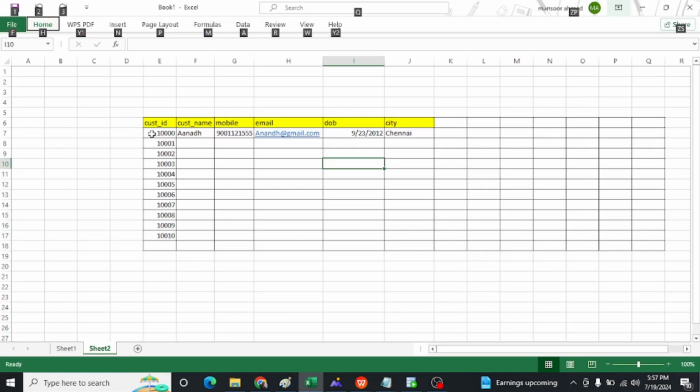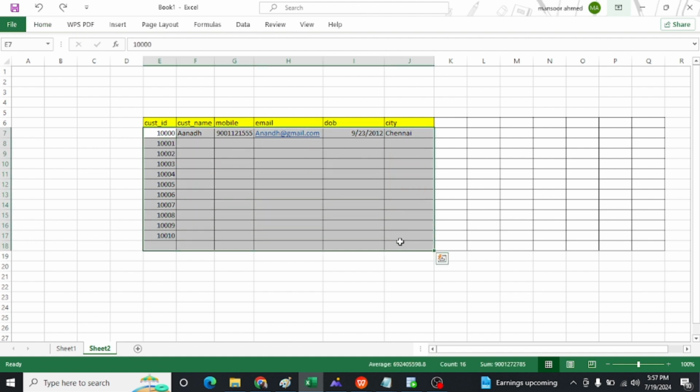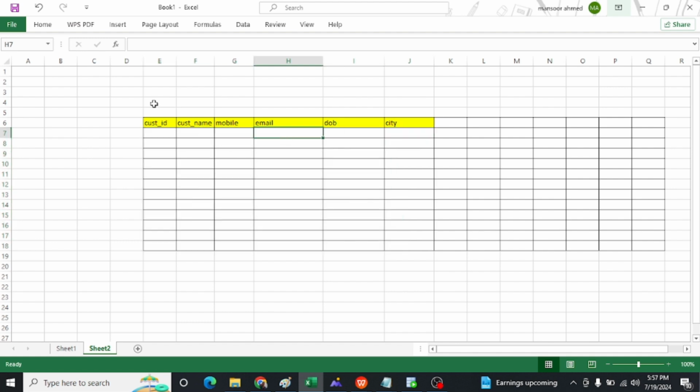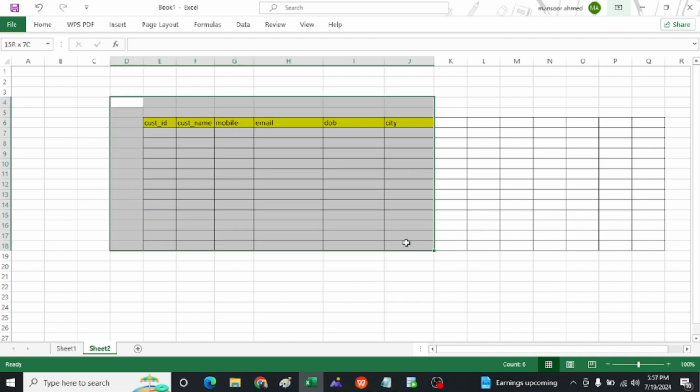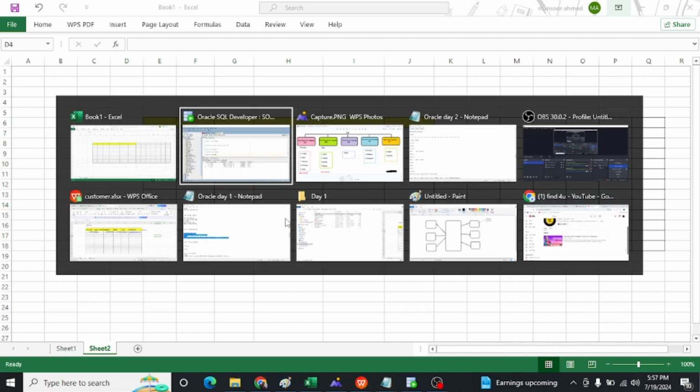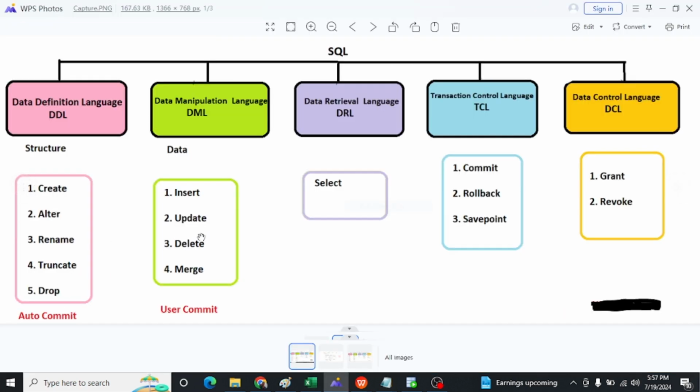For example, with truncate, all the data will be deleted and the structure of the table will remain the same. But if we pass the drop statement, the entire table will be dropped from the database. This is the difference between delete, truncate and drop. Creating the table, altering, renaming, truncating, deleting and updating, these DML operations are similar from Oracle to Teradata.